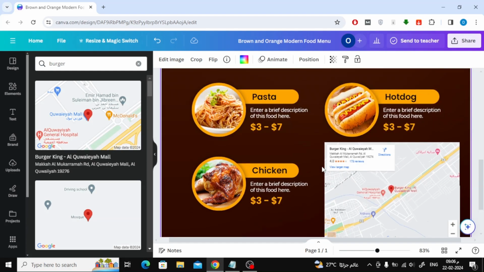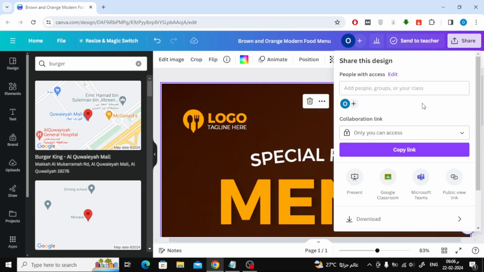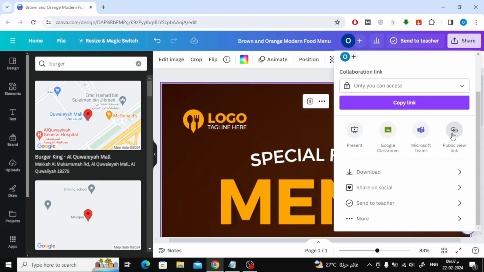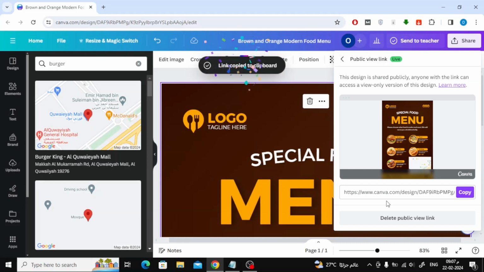Now, if you want to send this design with a Google Map, click Share at the top. After that, click on Public View link. Now click on the Create Public View link button. A link will now be created, ready to display the menu for anyone who has this link.